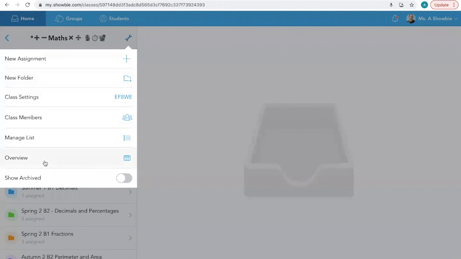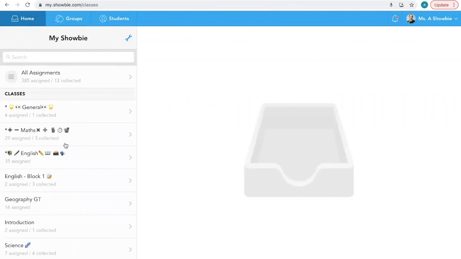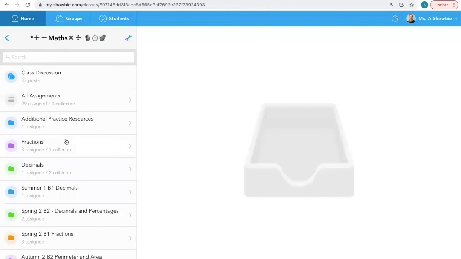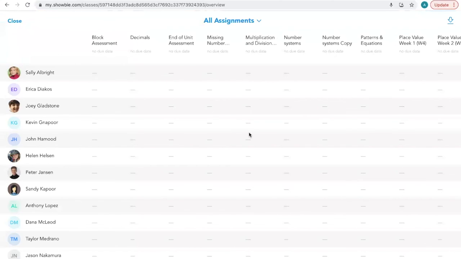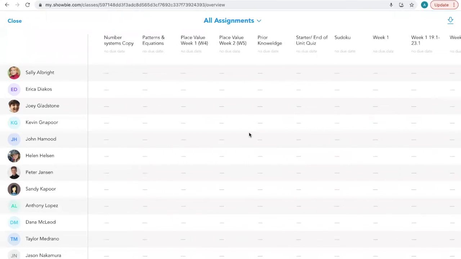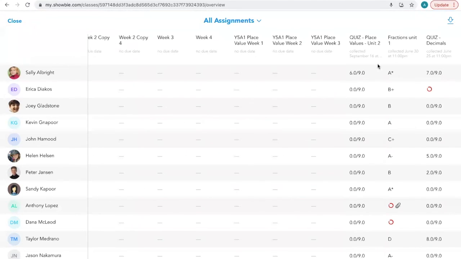And if I just go to overview, let me just show you that again. This is right at the beginning, and then you go into your first step into your class. Don't go into any folders, just go straight to the wrench icon, and there's something called overview. If I click on overview, this again allows me to have an overview of all the assignments. Most of these have not been completed, but the ones that have, I can see for every student what they've done, where they're up to, and so on.